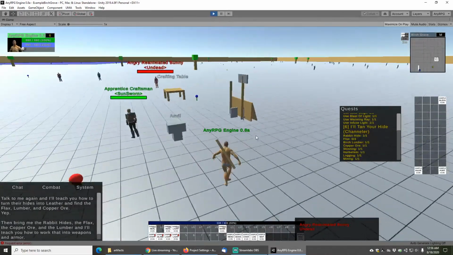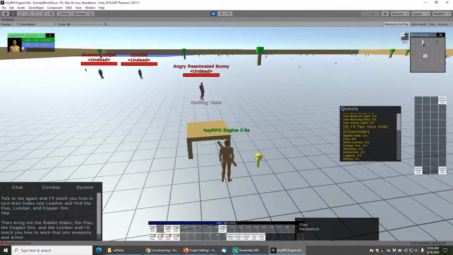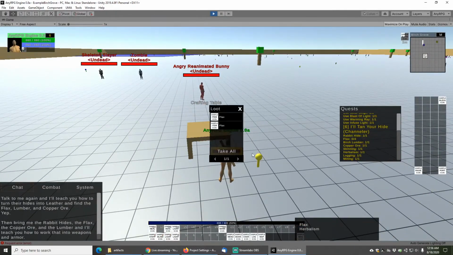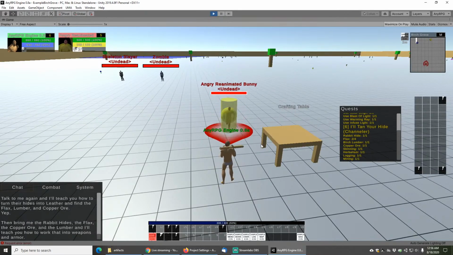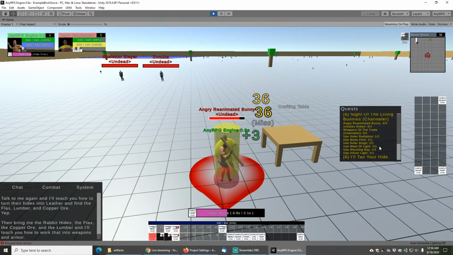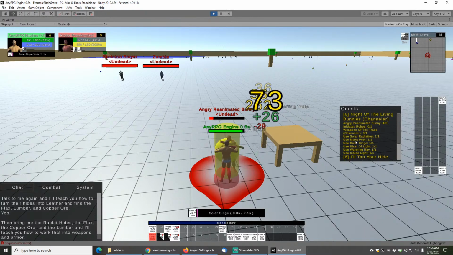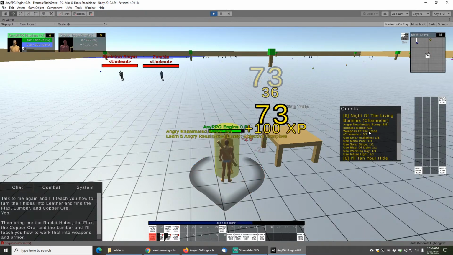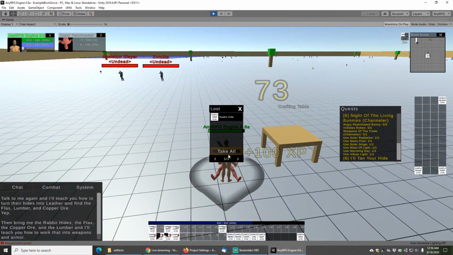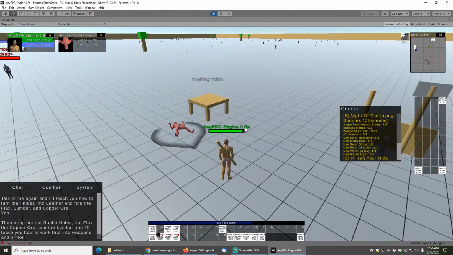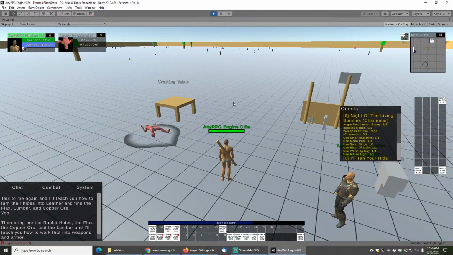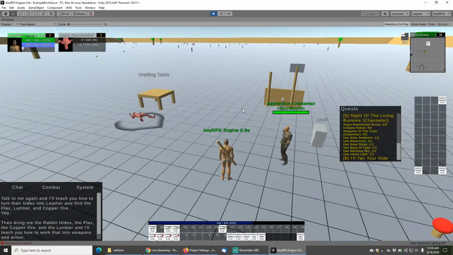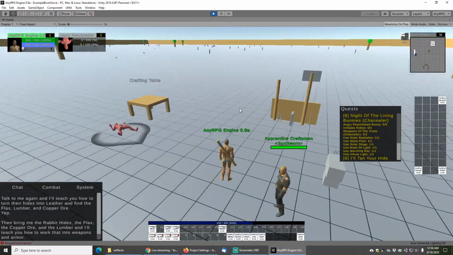And we need to collect some flax here now so that we can complete this quest. And that's the final bunny that we needed to kill. And we'll just wait for this flax here to respawn.